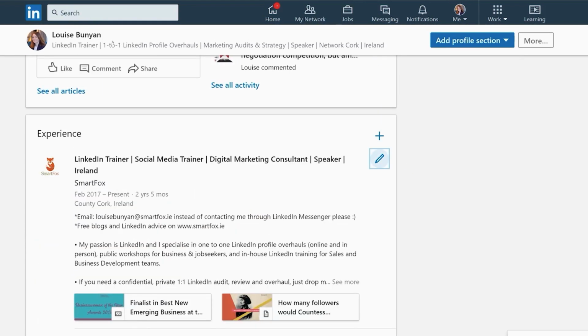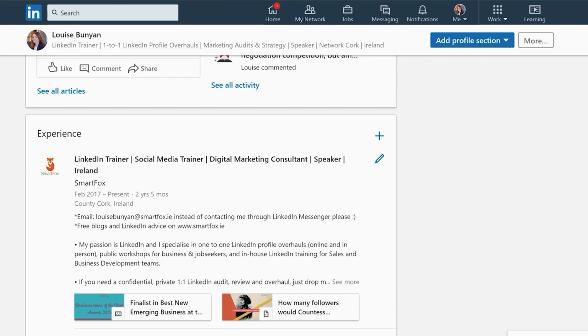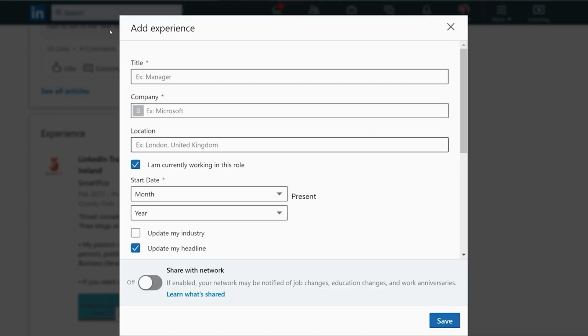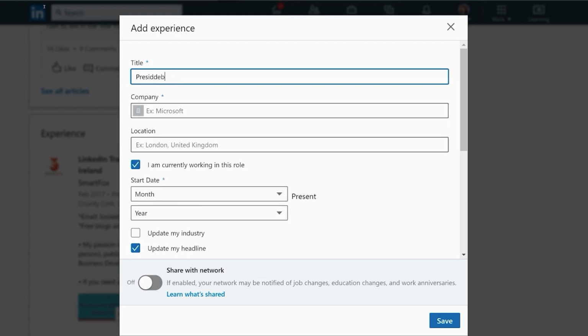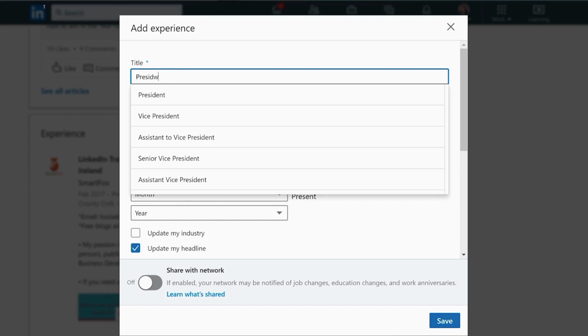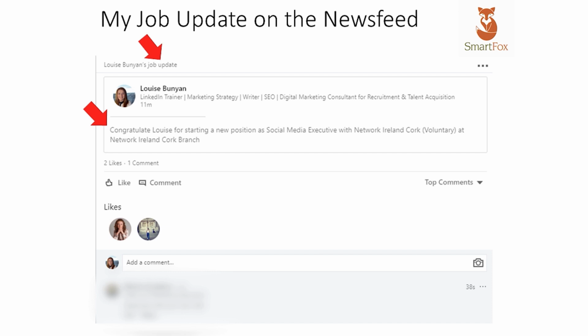So let's say I edited my current job title and I put something else in there, or let's say I added in a new job title. So let's say I am just having some fun. Let's say, president. And that this button is flicked over to yes. If I hit save, this is what is going to appear.